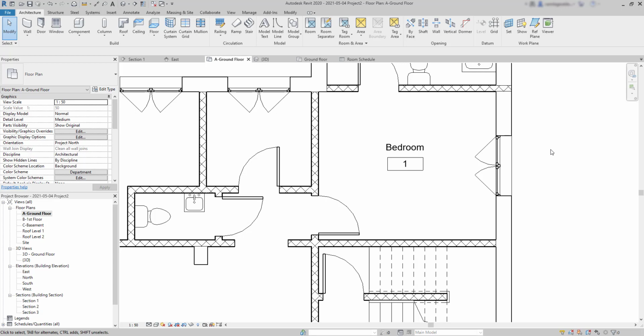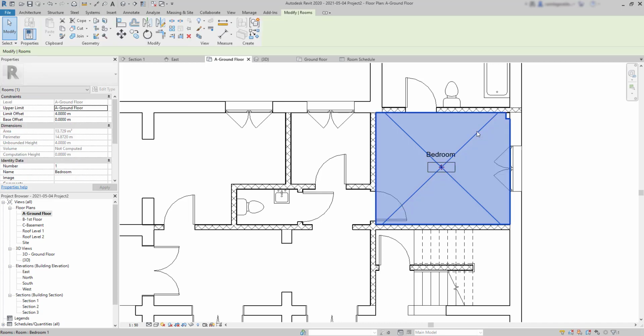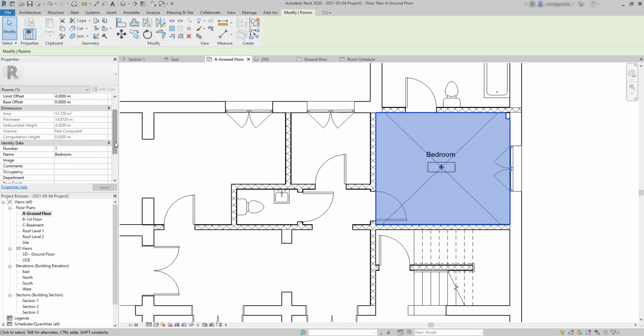Another way to change the name and numbering is by selecting the room. Although to select a room I have to search a bit with the mouse until this box with the crosses highlights. Now it's the moment to click. The room is selected. Then on the properties, I can change the values on identity data. And I update on the view.